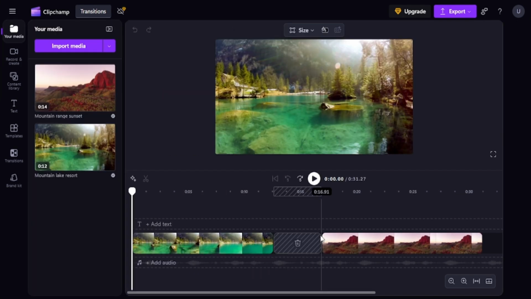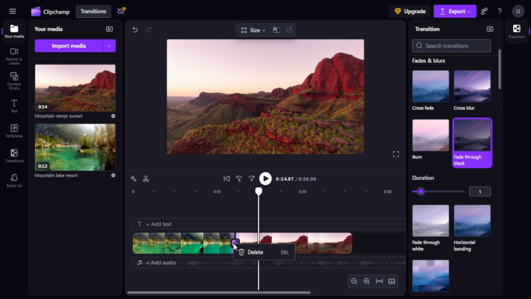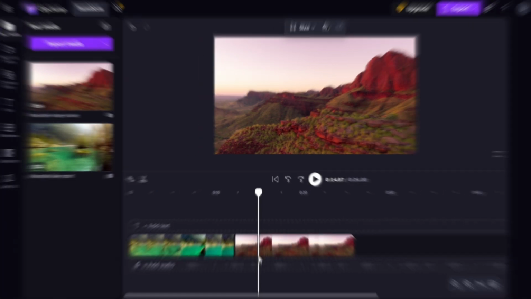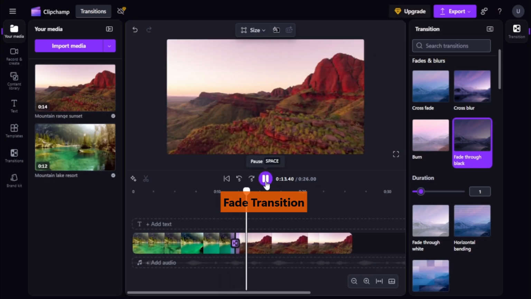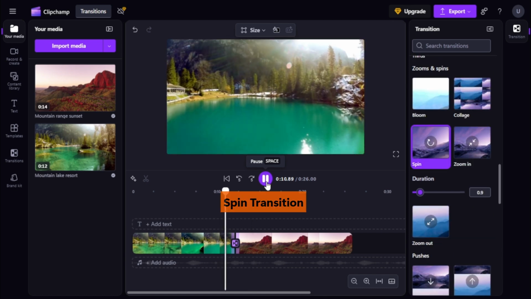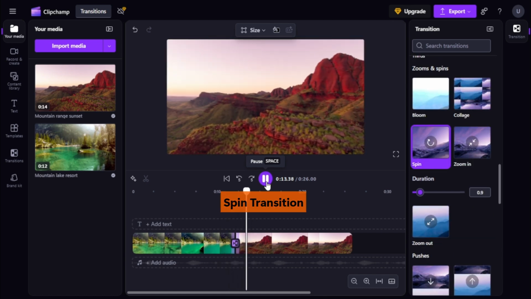Remember, the clips should not have gaps in between them, else you'll see a delete option in between, and you won't be able to add transitions. If you want to remove the transition, simply right-click on the transition between the clips and click Delete. Experiment with different types. Sometimes a simple fade tells a better story than a fancy spin. Smooth, right?